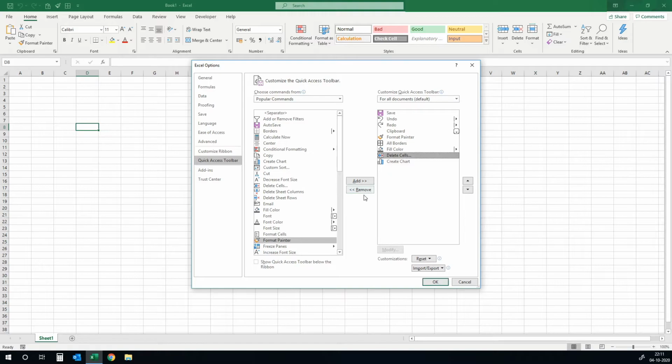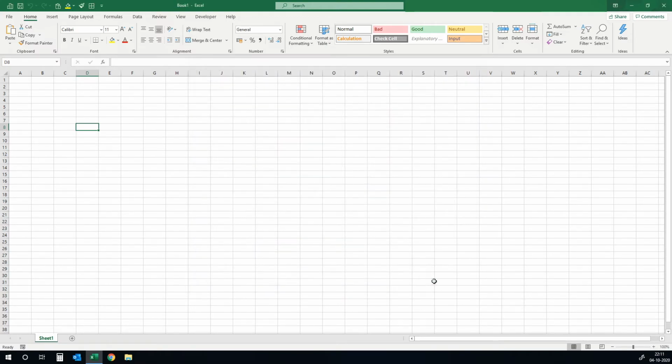Once you have added all the tools you want, you can reorder them from here. Let's say I want the Create Chart tool to be on the extreme left of the toolbar. So, I will select it and move it to the top of the list using the Move Up key. Once you have positioned all the tools as you want, click OK. The tools will be available in the Quick Access toolbar.